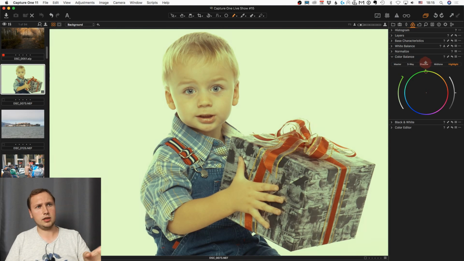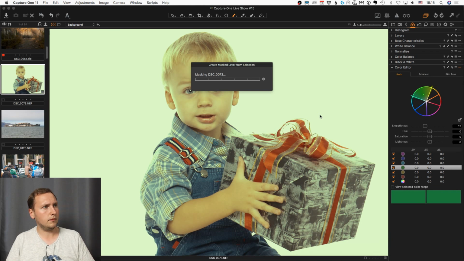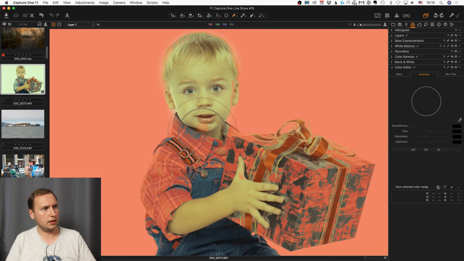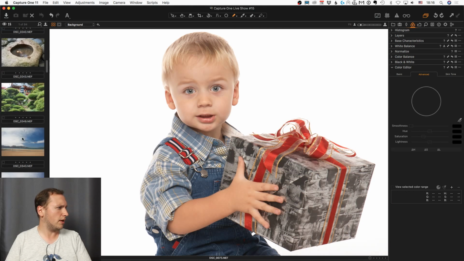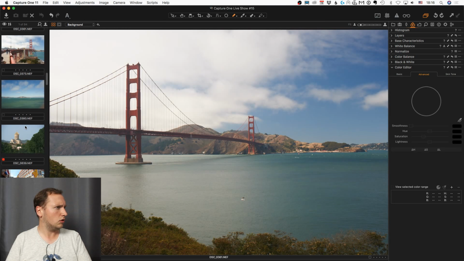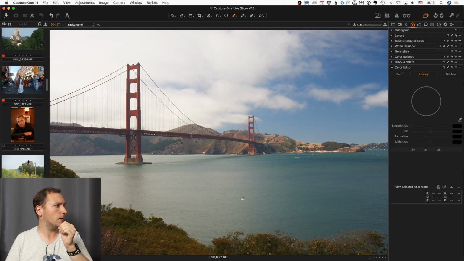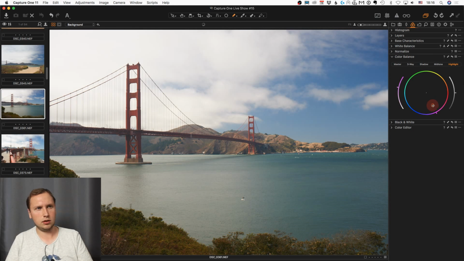Okay, let's create the mask from the green color again. And now we can erase it a little bit like this. Usually this trick works better, but let me find maybe some better image. Maybe here. Let's try it there. Usually it works, but not always perfectly.